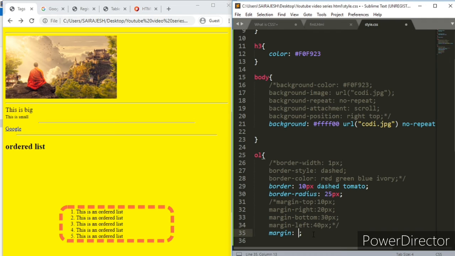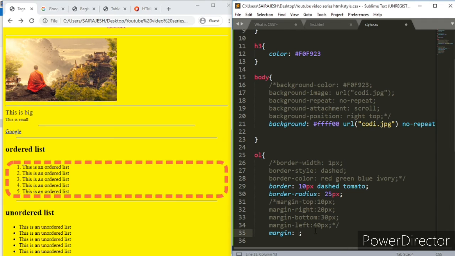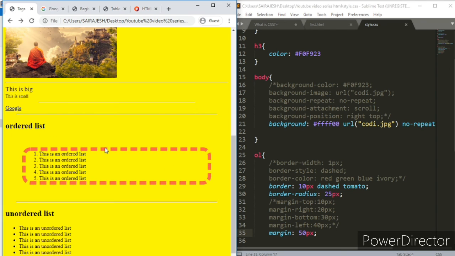Then you can do auto. Auto is used most of the time, which is like what was done previously. I'll just leave it at some pixels, so let's say 50 pixels. Yeah, that seems all right to me. I've saved it, and now I'll refresh it. Perfect, that looks good. It's in the middle, and it's kind of highlighted. If you want to make some gap between this border and the text, that's what we'll be learning in the next part.